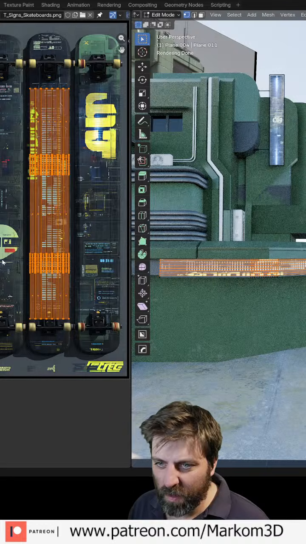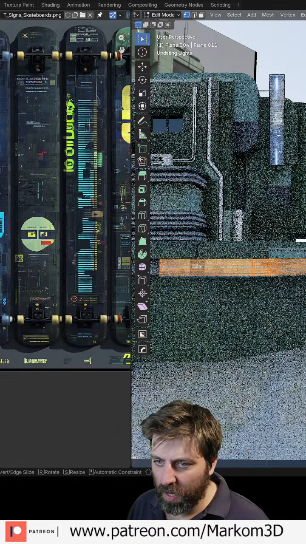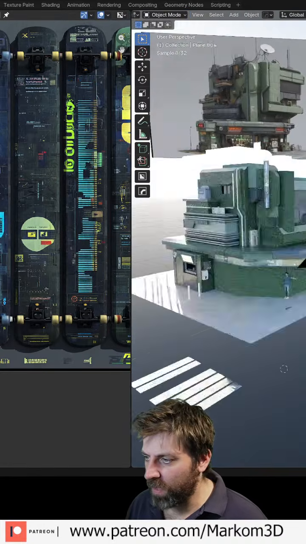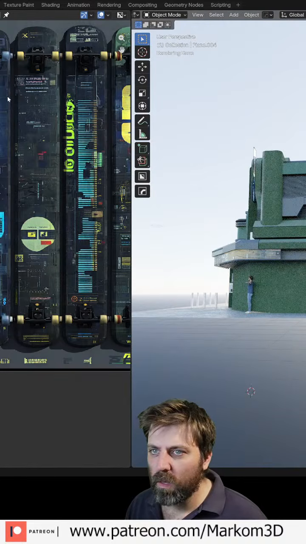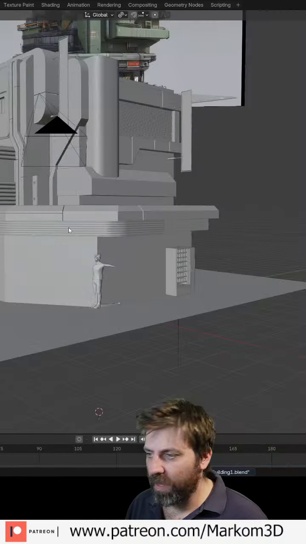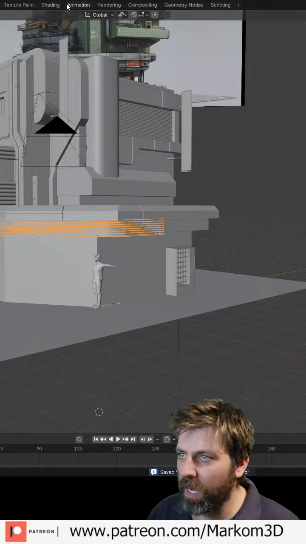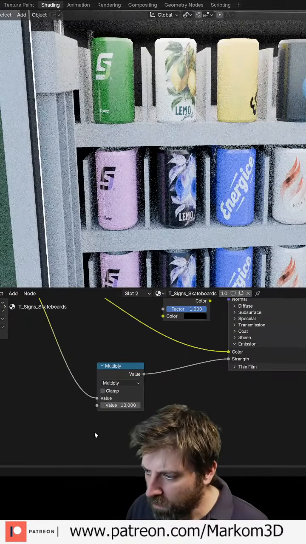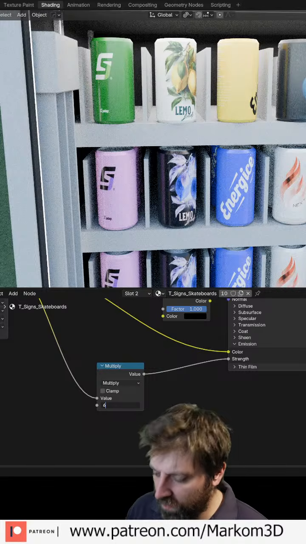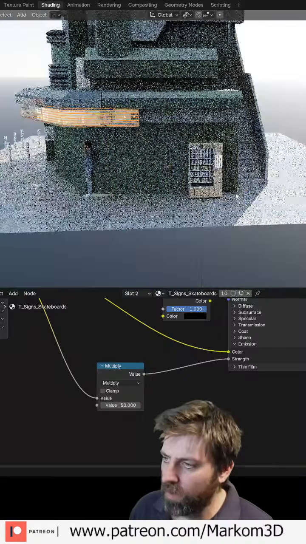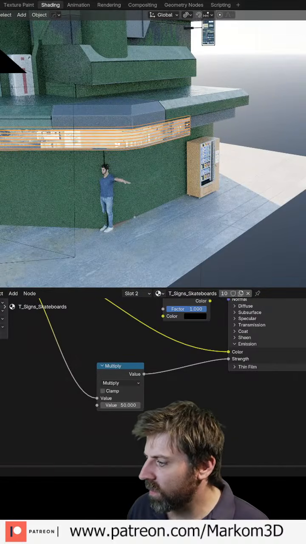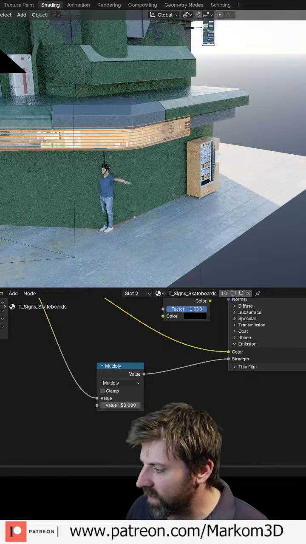That's ugly. Can we grab anything else? I think we might have to make something else. I think as well, probably the strength we can upgrade. Multiply, let's go 50. I really want nice bright lights.